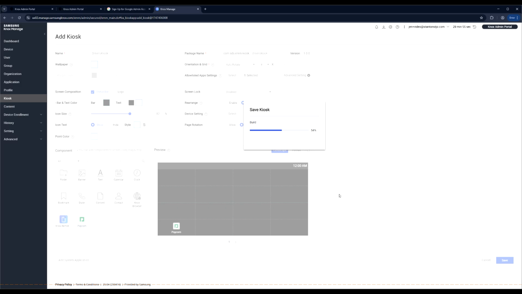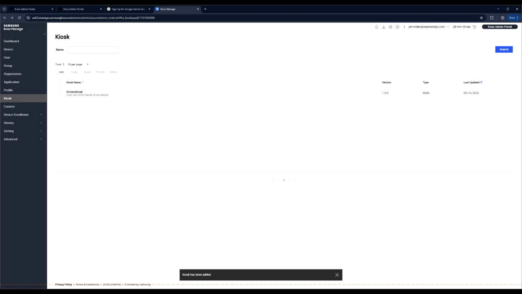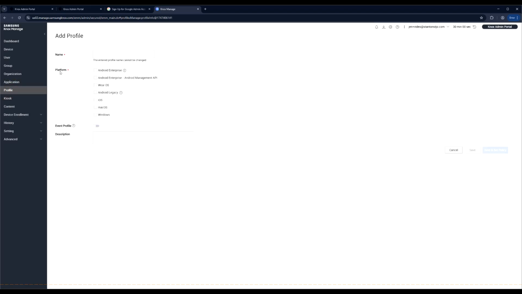launcher application for me. Now I haven't assigned it to my drivers yet. Assigning actually happens in the profile itself, so I'm going to create a profile next. Let's go over to Profile and click Add. This is my driver's profile, and it is for Android Enterprise and Samsung Knox devices, so I'm going to click on Save and Set Policy.